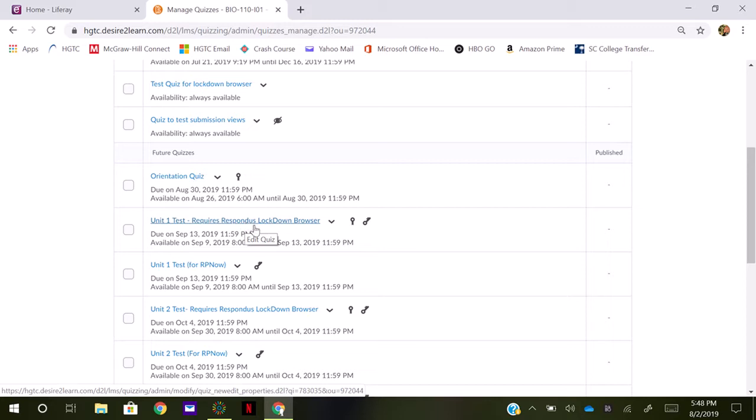The reason why we use LockDown browser is because when you enable that, it prevents the students from pulling up another browser to use Wikipedia or what have you. And the testing centers are very adamant now that they want us to use LockDown browser on any test that's given online in the testing center. So we're going to look at this one first.